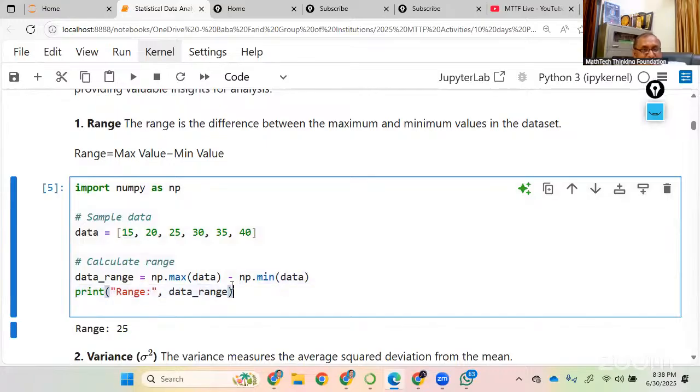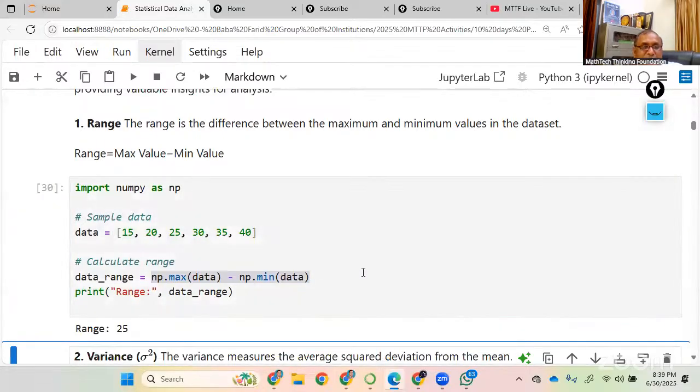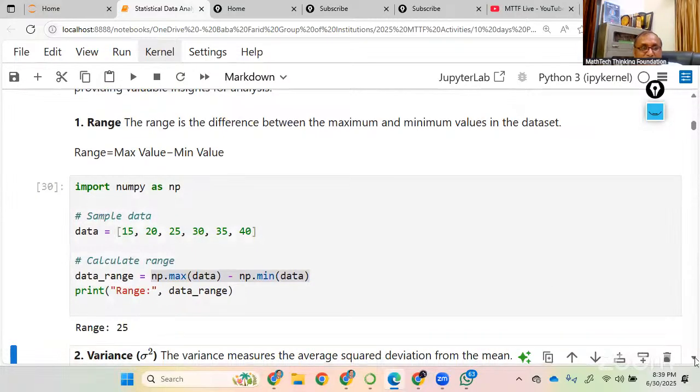It is very simple, you only need the syntax of how we get the max value or the minimum value. And the main thing is we are using NumPy. If you are familiar with the functions which we discussed in the earlier session, just use np.max and np.min, and this will return the range of the data. When you execute, you get the range, which is 25.